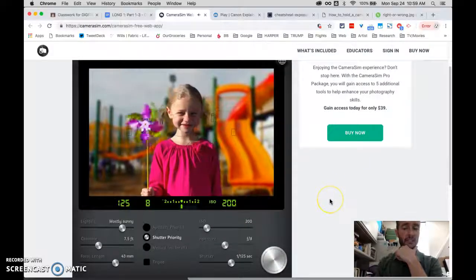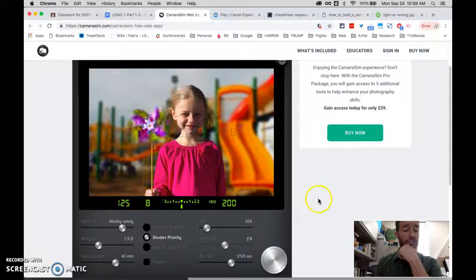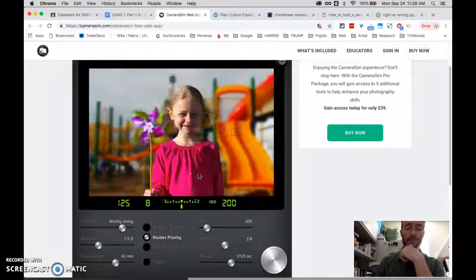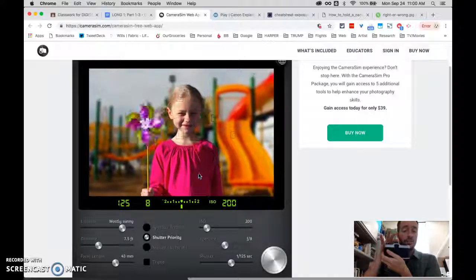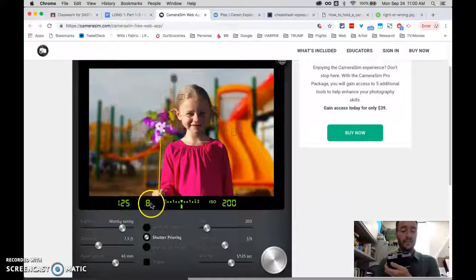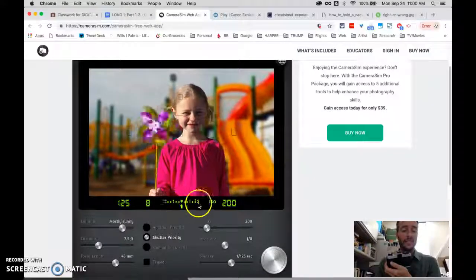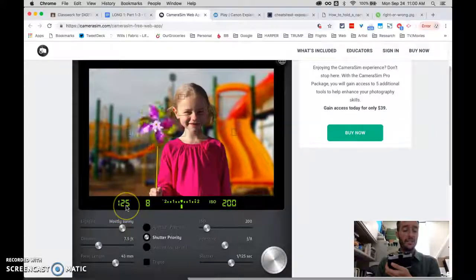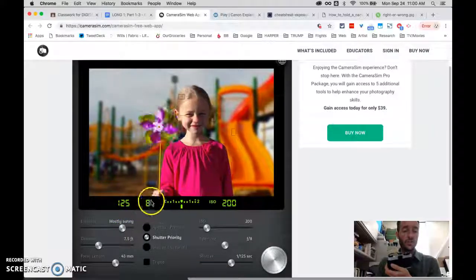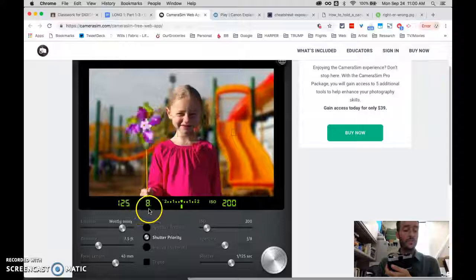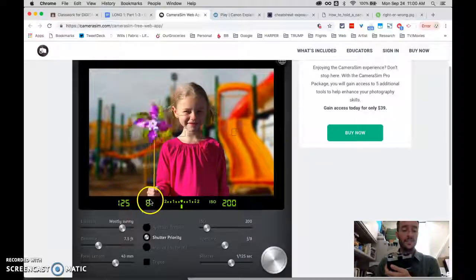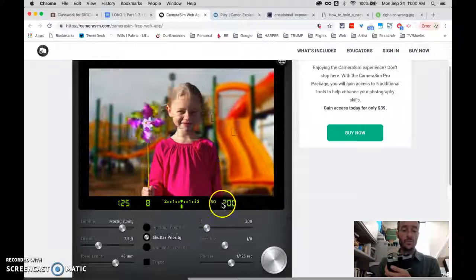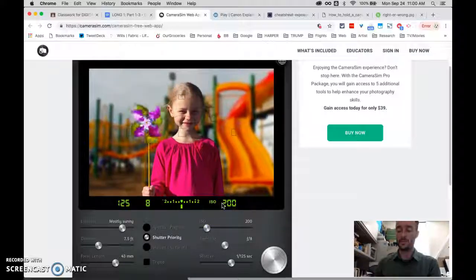Now we've loaded this simulator, and what you're looking at is a simulation as if you were looking through the viewfinder in your camera and looking at what would be the light meter reading inside your camera. This is going to give me a reading of my shutter speed in time. You're going to have to learn these numbers in general in order to understand this. But this is your f-stop, this is an f8, and this is your sensitivity, film sensitivity.